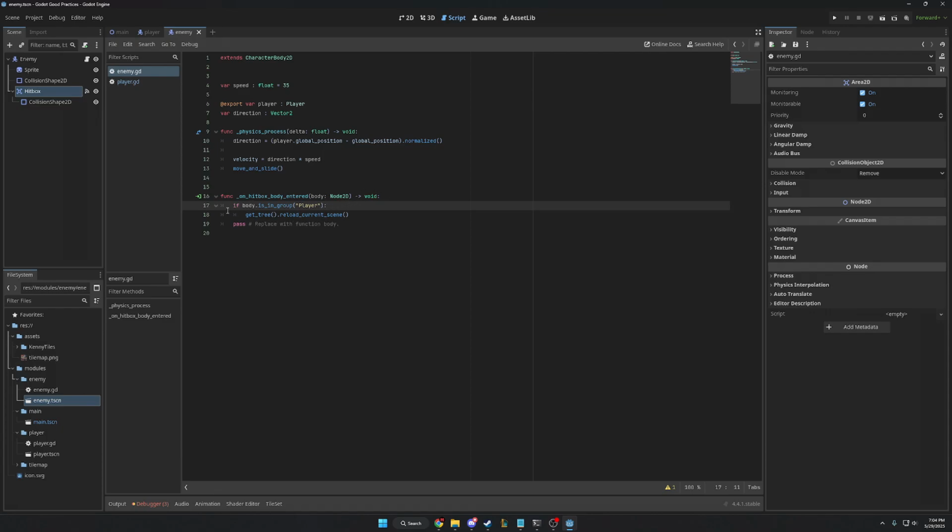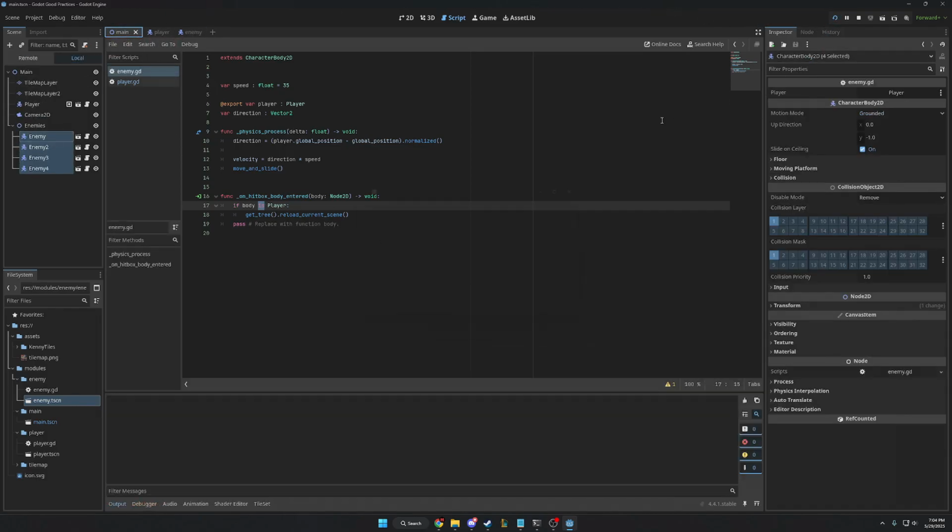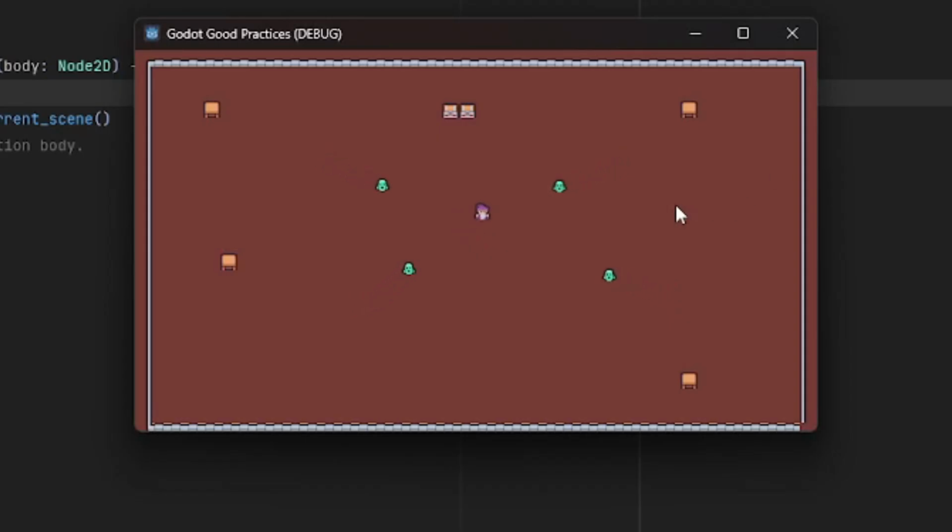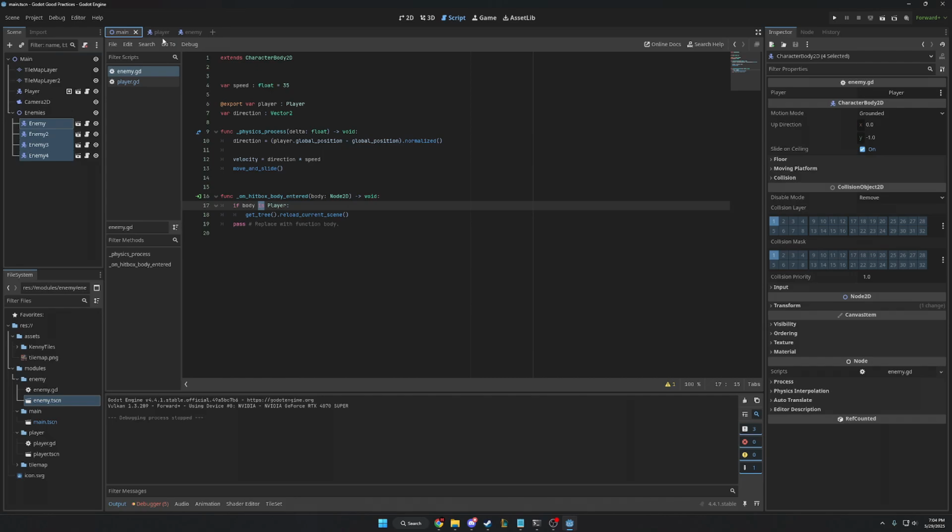So instead of doing if body is in group player, you can just check if body is Player. This is keyword just checks if some node is a type of node or is a type of class. You can see that that doesn't change any of our functionality in our game if I go up and touch the coast. See? It still kills us because our body is a player.